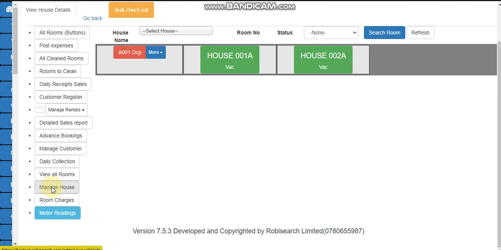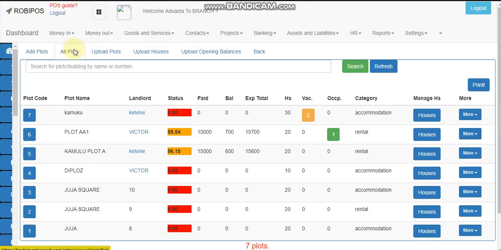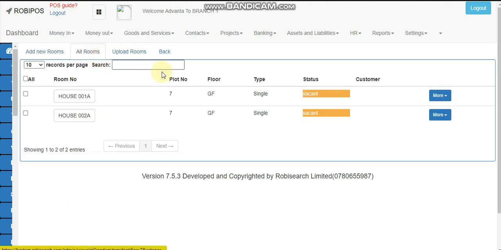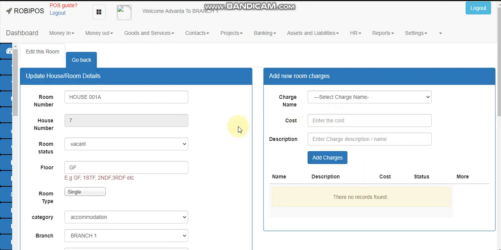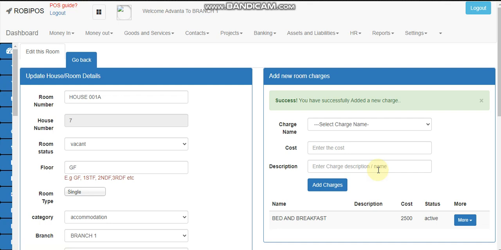Now after updating the charges for the particular plot, you go to the houses and do the same. Maybe for this house 001A, I want to make it bed and breakfast, so you select bed and breakfast, amount, no, it was 2,500, you input there 2,500, add charge.